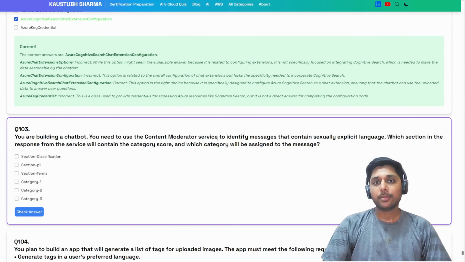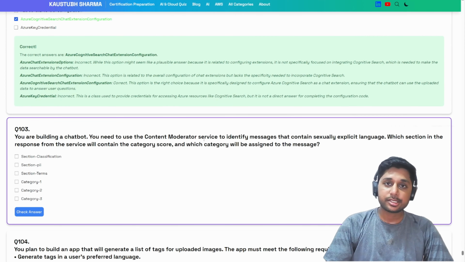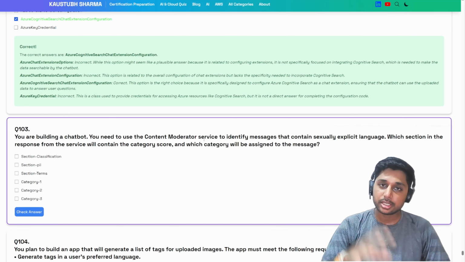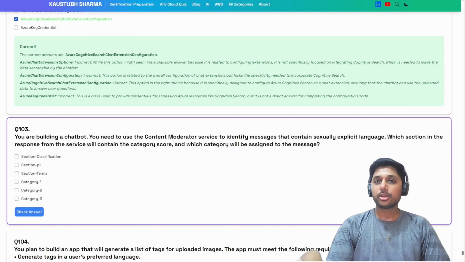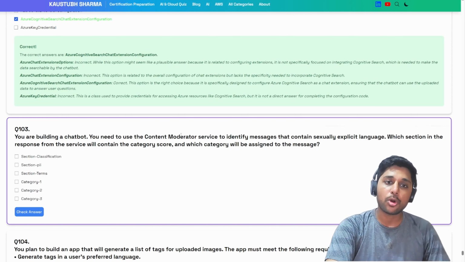Okay, but still it is coming by the name of content moderator. And so many questions are coming related to AI content safety, document intelligence, case studies, and all these new related services, OpenAI. So you should put utmost attention to all these topics.